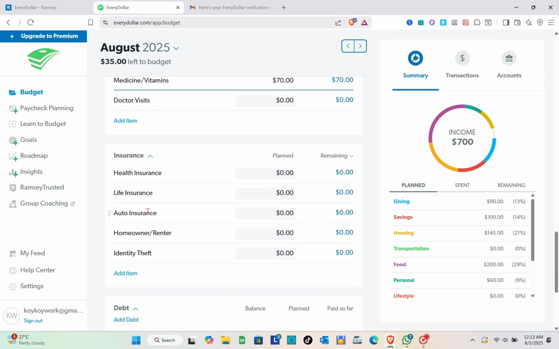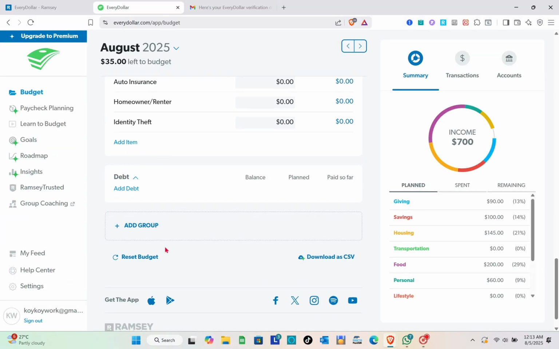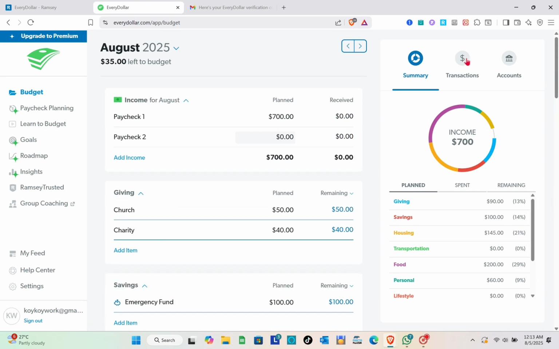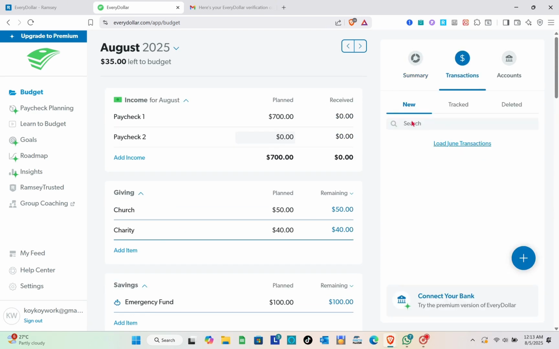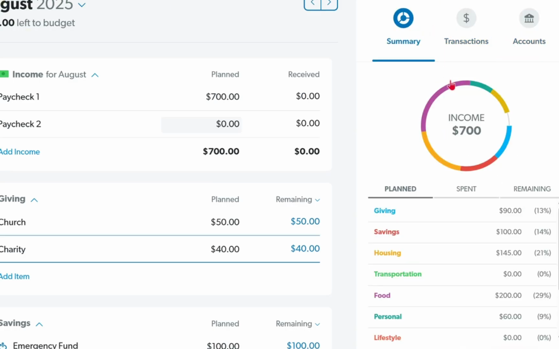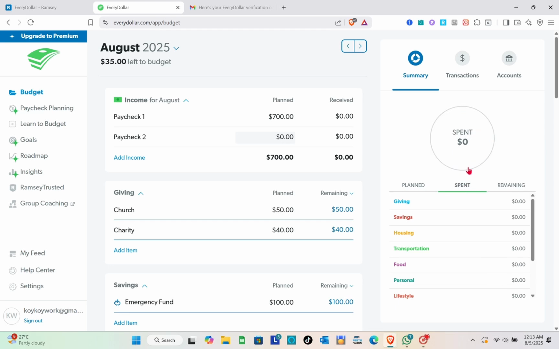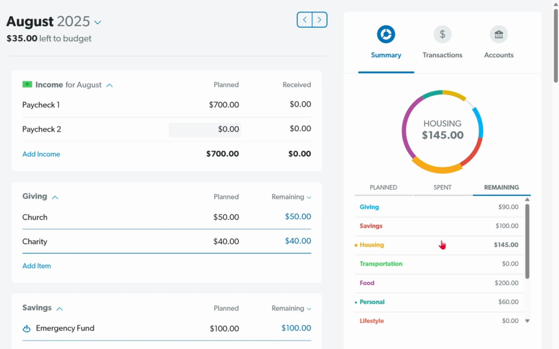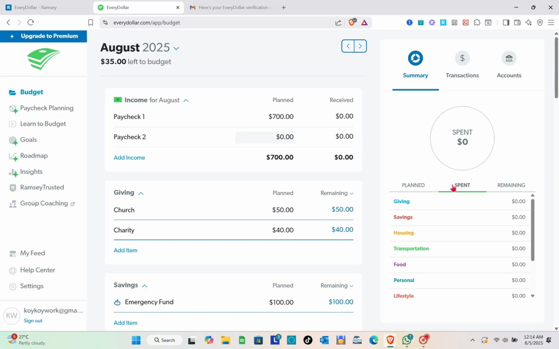Okay, now for the insurance, we have health insurance and others. Now, as you can see at the top left, we only have $35 left to budget. Okay, and at the right side, we have here the summary, the transactions, and our accounts. So here it can determine the different categories by going to the colors.